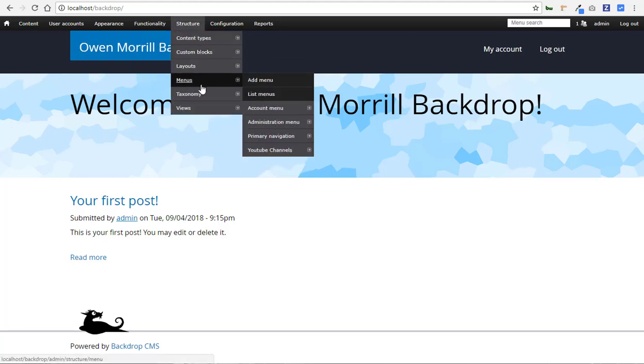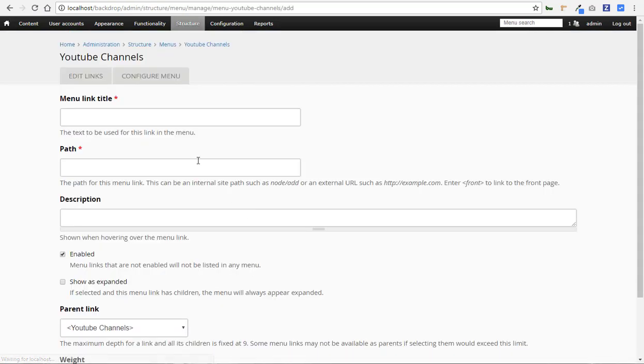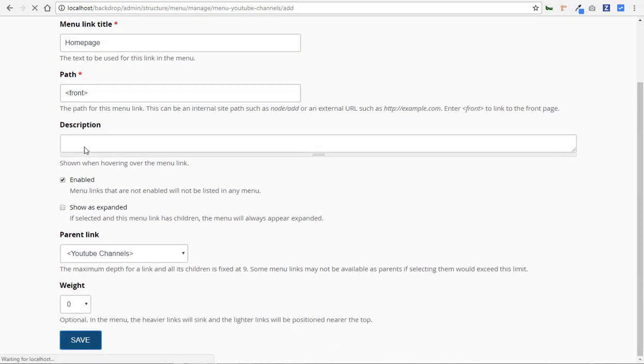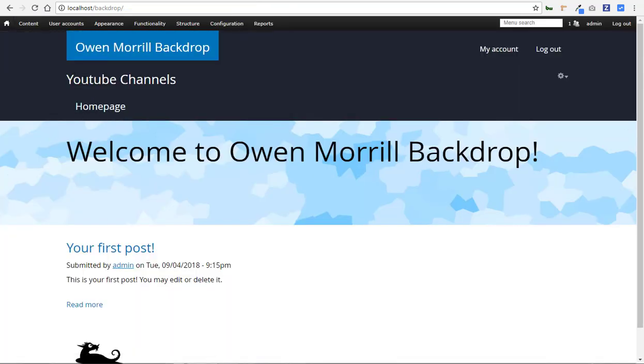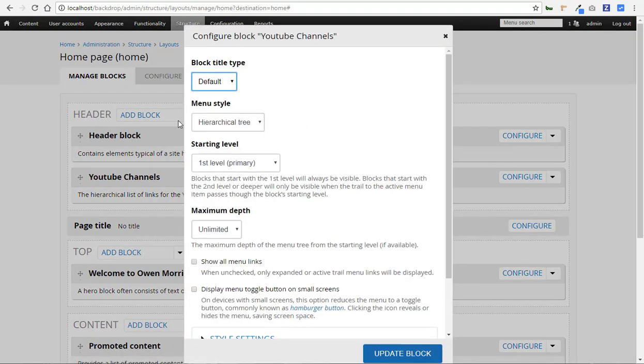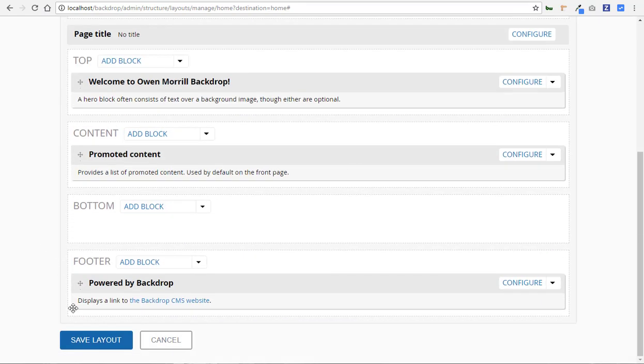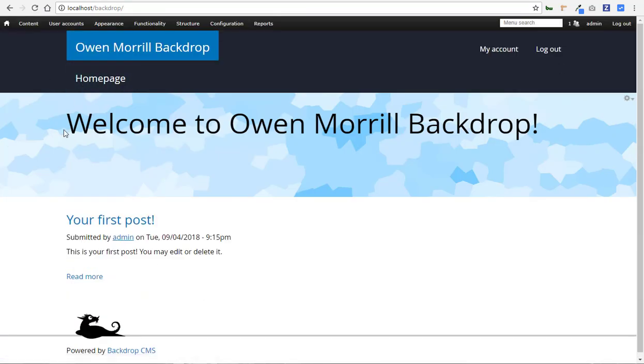However, now I go into structure and I go to menus and I add a link. Now I am using my own menu. And this is the block title that shows up. If you want to, you can go to configure the block and you can say none, no block title. Update that block, save the layout. And that is how you work with menus in Backdrop.